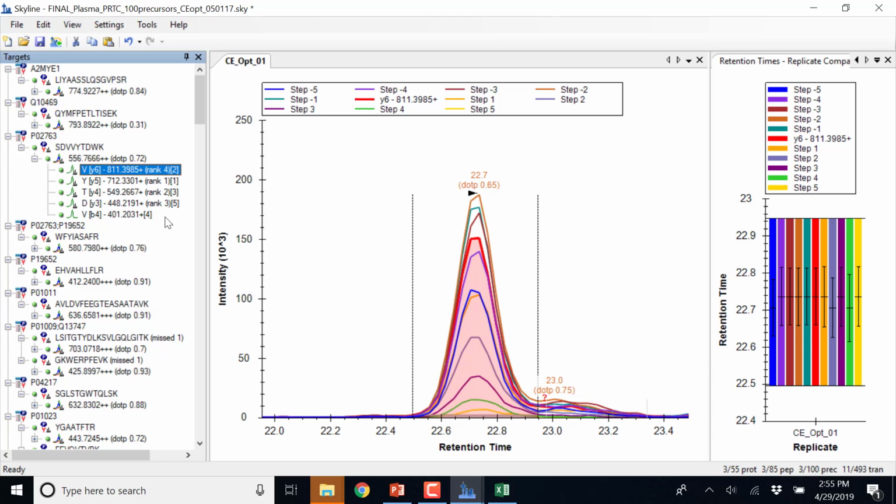The red is the default based on the collision energy regression equation. And then as you go up a couple volts or down a couple volts, you'll see the intensity change because it's either too much or too little energy.